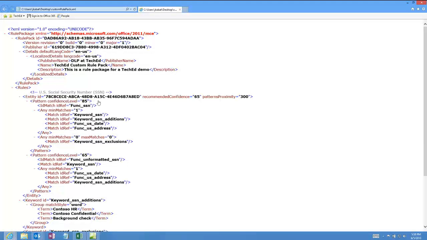Pattern 1 has a confidence of 85, and what it says is first it's going to look for a function called Social Security number, and that's a function we have in our classification engine that you can use in your custom written rules, or you could reference here, let's say, a regex that you create yourself. The next thing we say, for this to also match, now that you found the Social Security number within the proximity window, we need to find one of the matches of the next 4 things: keyword Social Security, keyword SSN additions, US date, or US address. And those are just defined lower in the file.